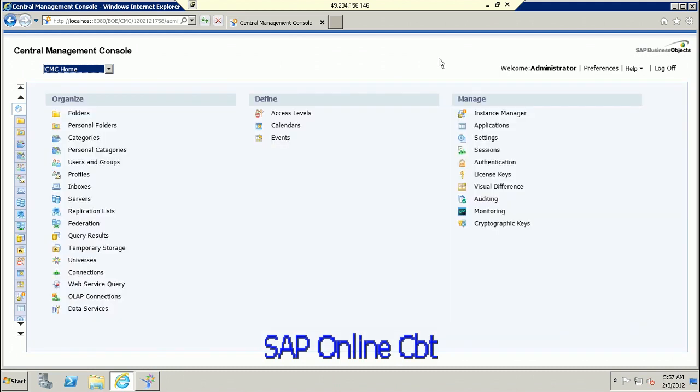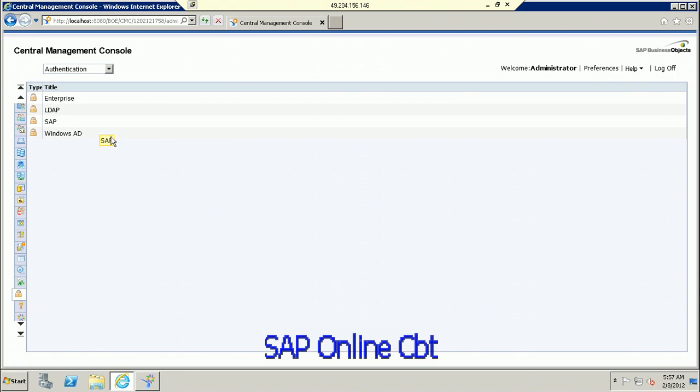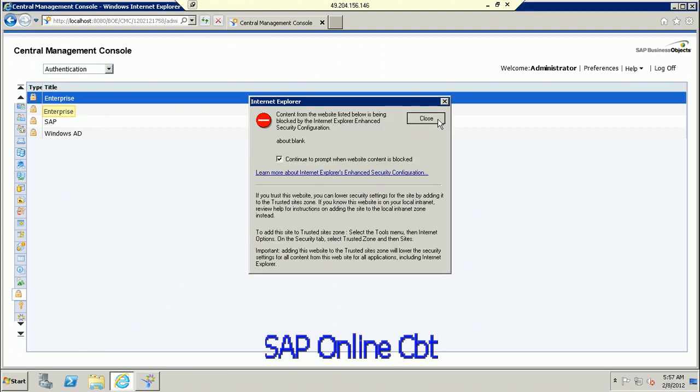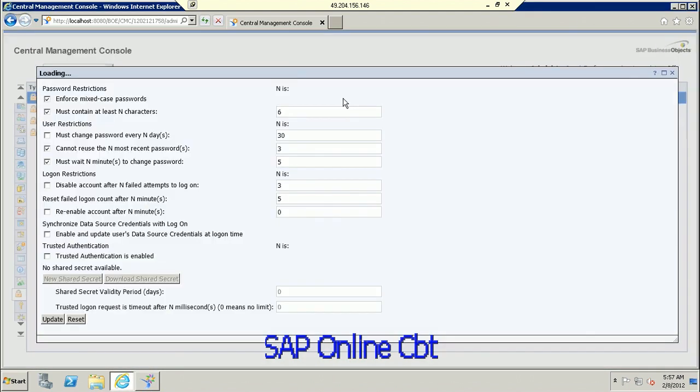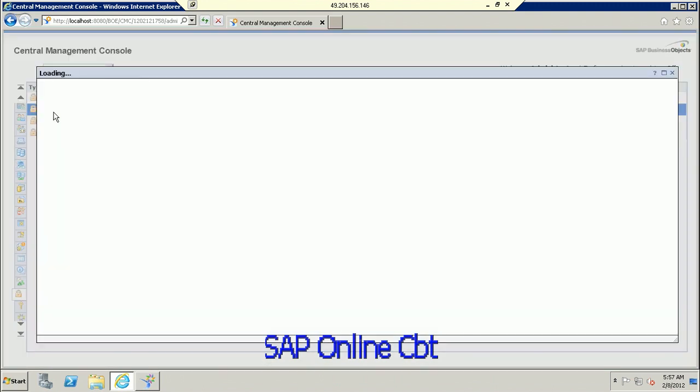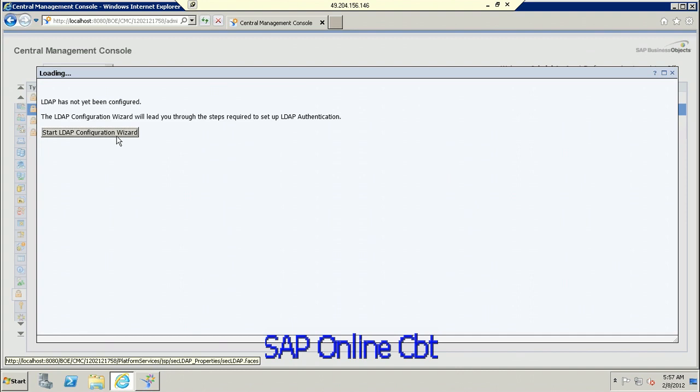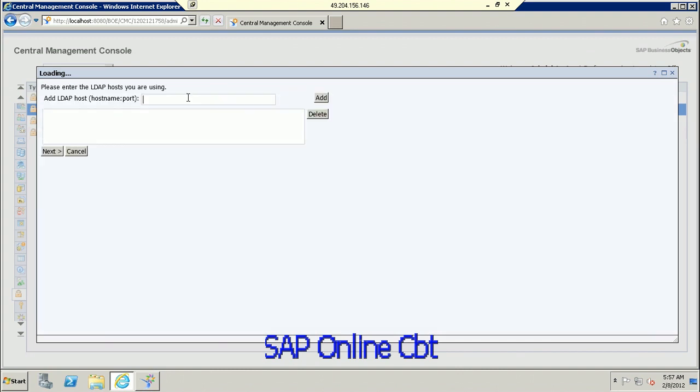Okay, fine. And coming to the authentications, there are four types of authentication you can see: enterprise, LDAP, SAP, and Windows AD authentications. Enterprise authentication is the one we already connected with. And suppose you want to configure the LDAP authentication, you start the LDAP configuration. Then you need to add the LDAP authentication details here, host name and port.